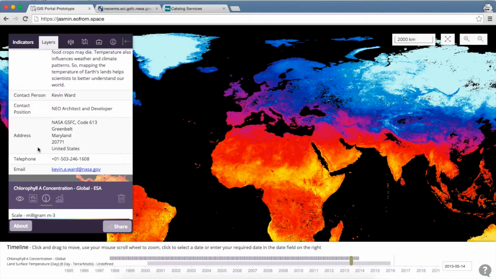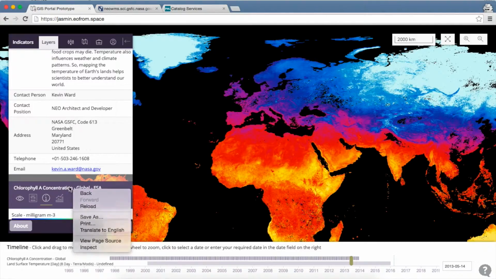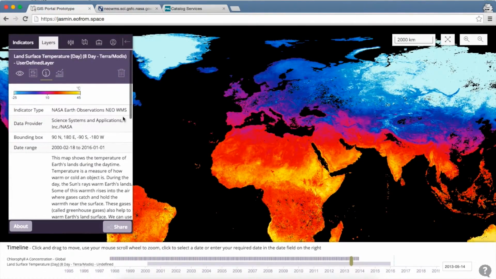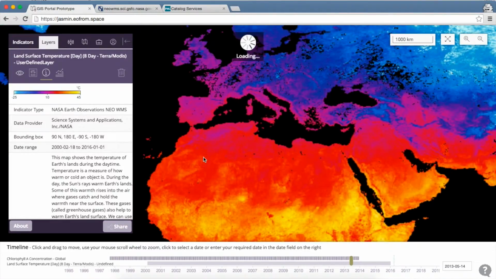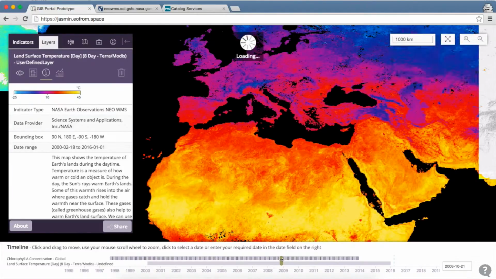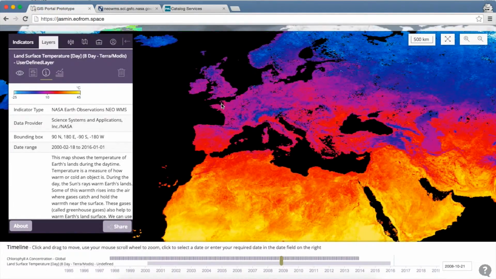It's got contact details as well, you can see, and I can do everything that I could do with the chlorophyll concentration in terms of exploring with this new data set that we've just loaded, the land surface temperature. So as before, I can move around the map. I can see that we've got a start date of February 2000 and an end date of January 2016. So I should be able to move the slider back to sometime in 2008 and see the changes in temperature.